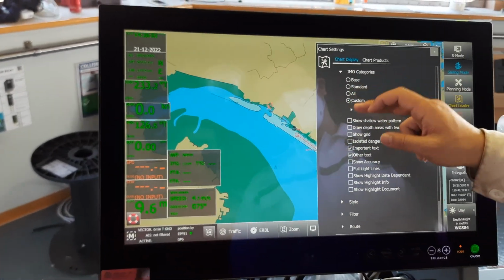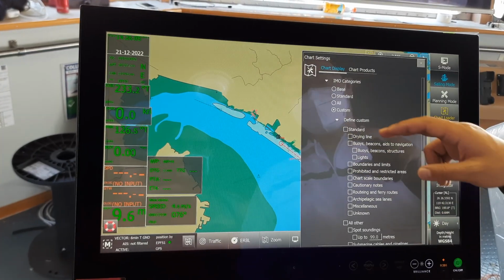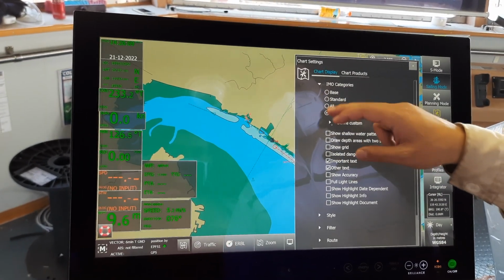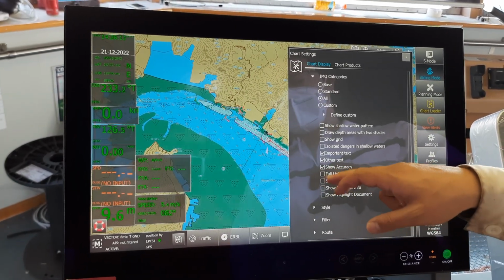For the custom, you can select by yourself which one you need. Can that be saved? No need to save. And the show accuracy is CATZOC, the check zone. Yeah, a different name.